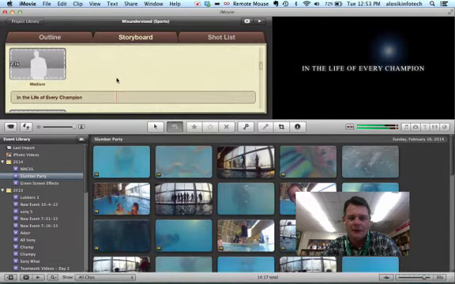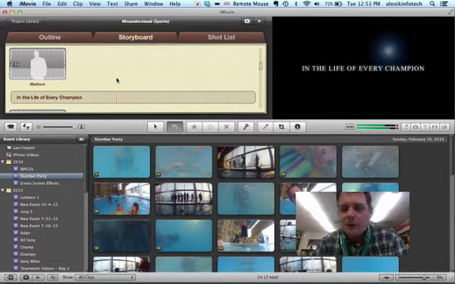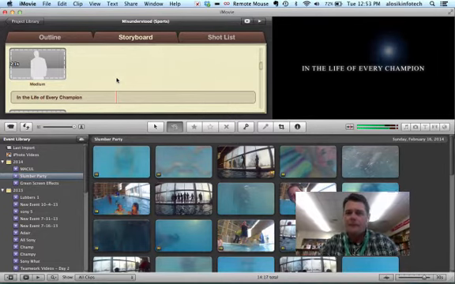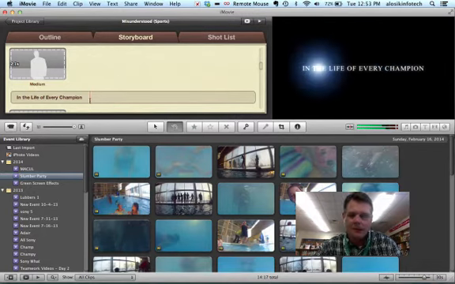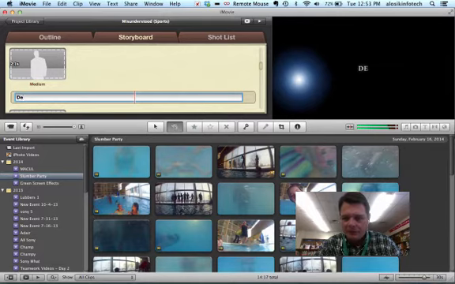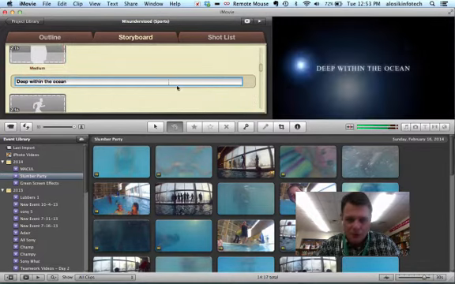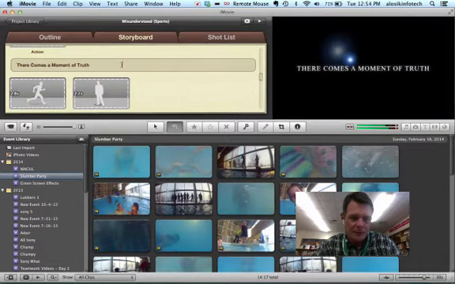Then you've got the captions or the text that comes up. So what we're going to do is make this trailer about great whites and how great whites are kind of considered to be man-eaters or whatever, but really they aren't, and they're often misunderstood. So for demonstration purposes, we'll just put in some text here. So we'll say deep within the ocean. We'll scroll down here.